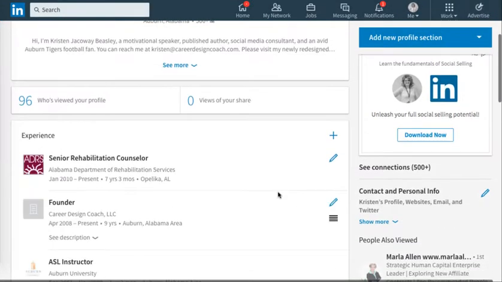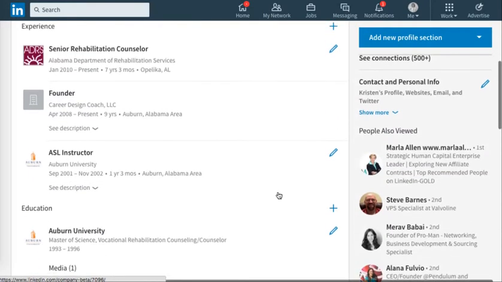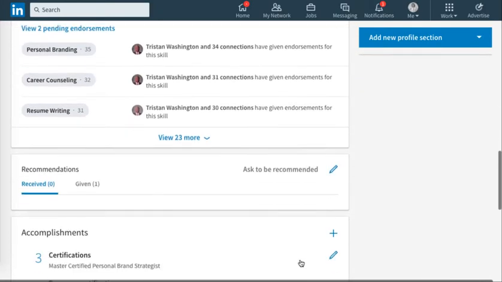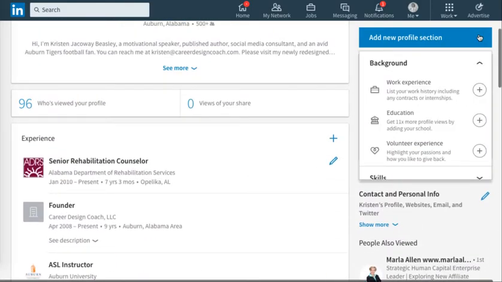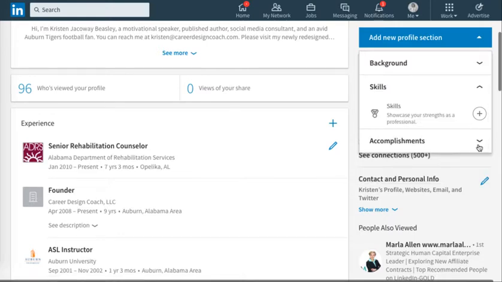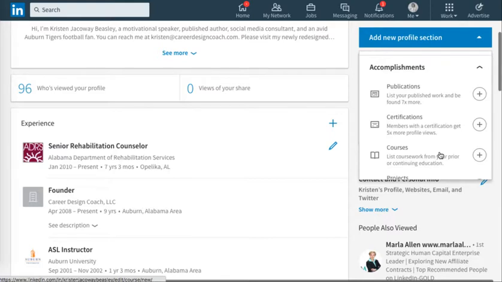So right down here, I wanted to show you on your right hand side something that they've added to make this a little easier for you to go through your profile sections and edit them. So you don't have to keep scrolling down the page. You can actually just come right here to the right hand side and say that you want to add a new profile section. So you can add work experience, your education, your volunteer experience, your skills, your accomplishments such as your publications, certifications, and more.